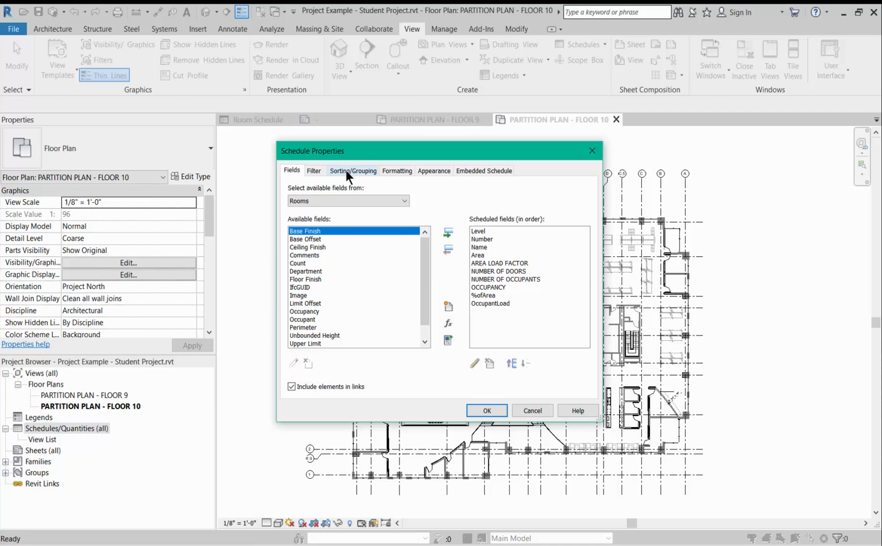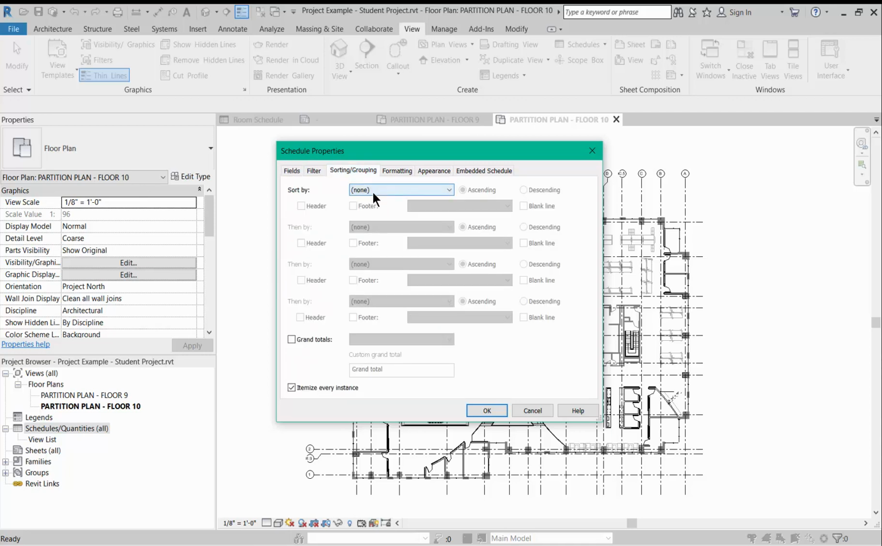Next, we're going to do some sorting and grouping. So we're going to sort everything by name. And instead of itemizing every instance to start off with, which would give us a lot of lines, so each room would have its individual line, just to get started, I'm not going to itemize every instance.